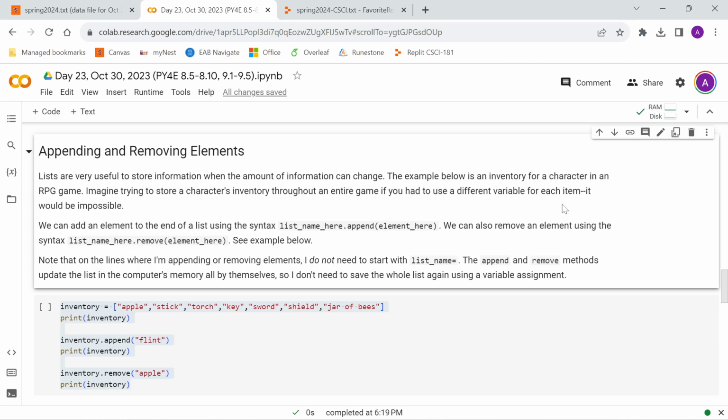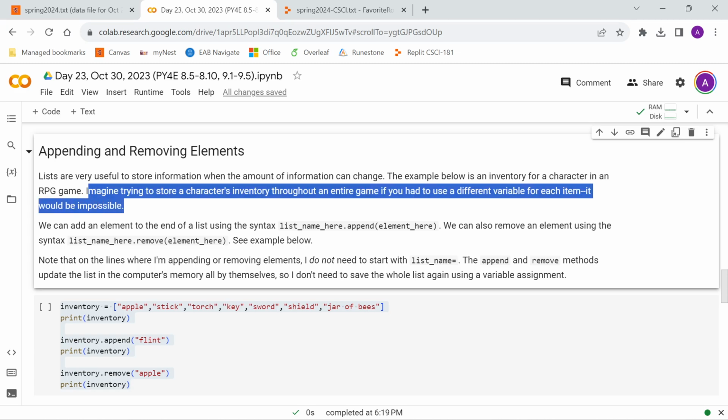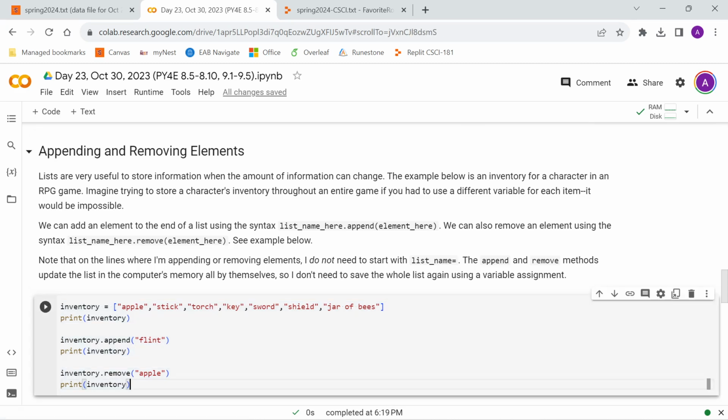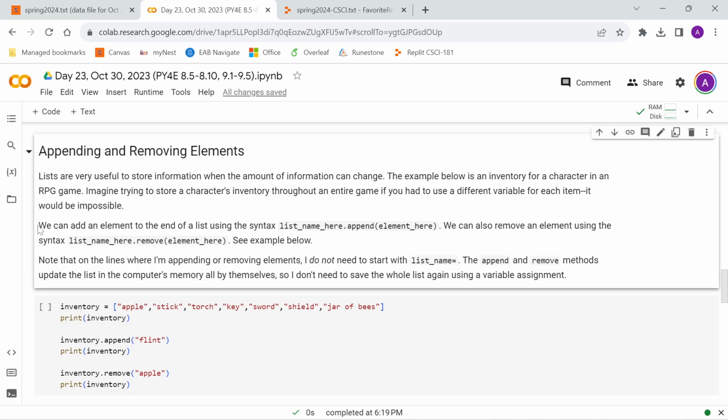A programmer who's designing a game doesn't even know how many items each character would have, right? So it would actually be impossible to do this if we didn't have the concept of lists. Lists allow us to change the number of things that the user has really easily and be very flexible about that. So anyway, appending and removing elements.